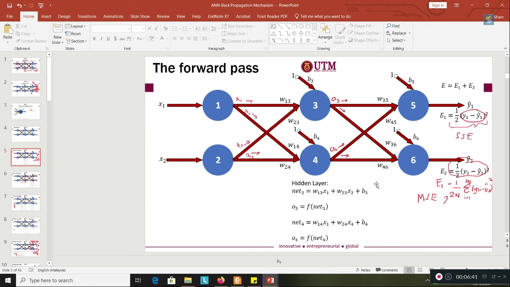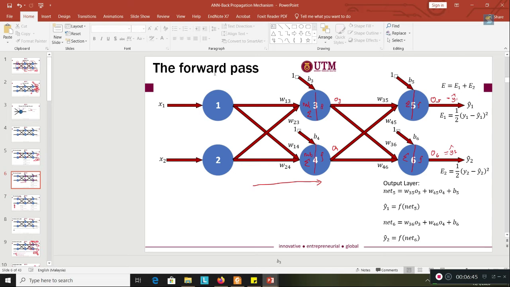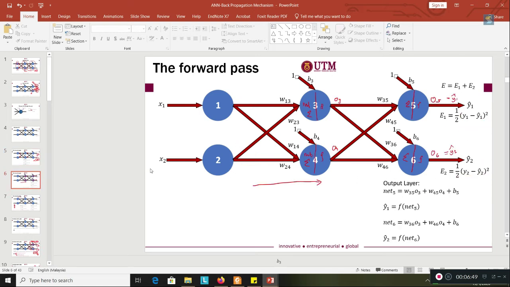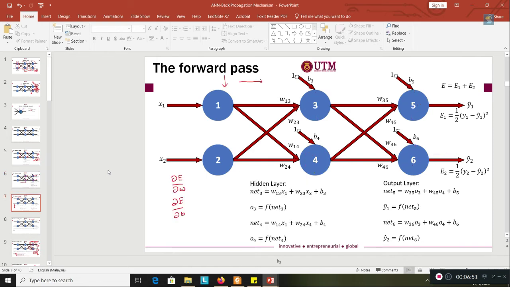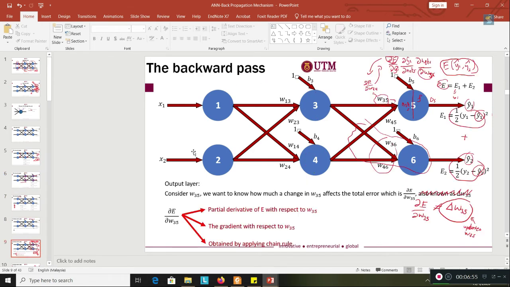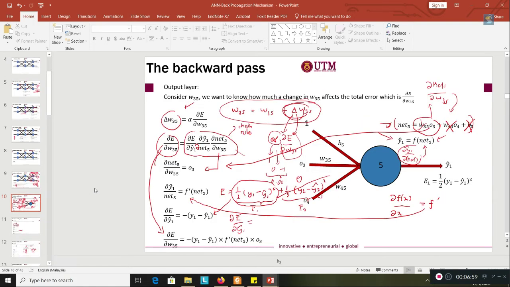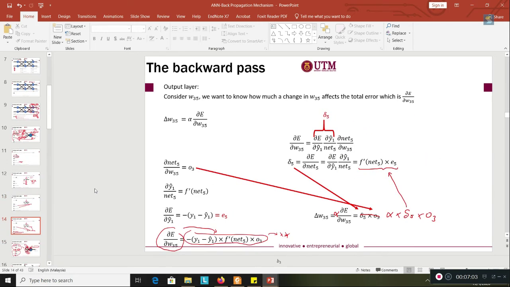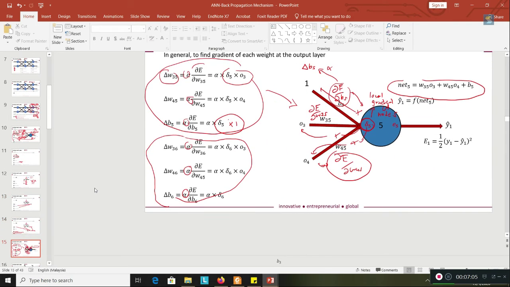Okay, you must derive in this one, start with the hidden layer. During the forward pass you must start at the hidden layer, and then you execute the output layer, and after that you need to do the backward pass. You must start at the output layer, and then after that you go into the hidden layer.